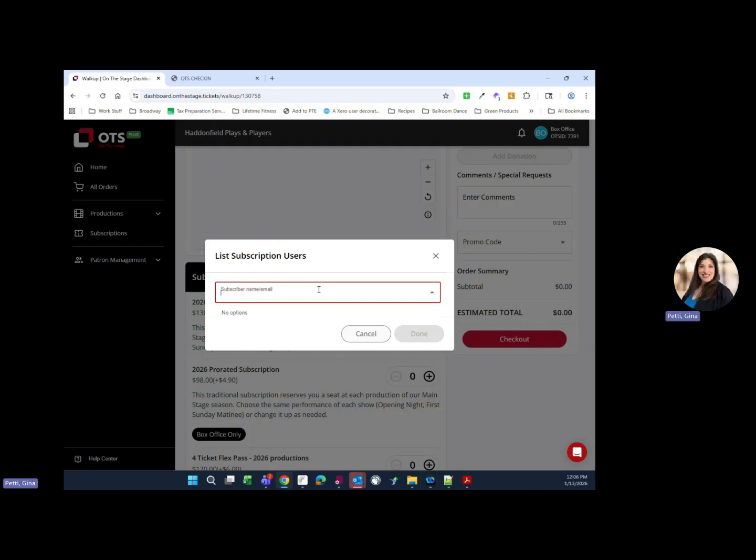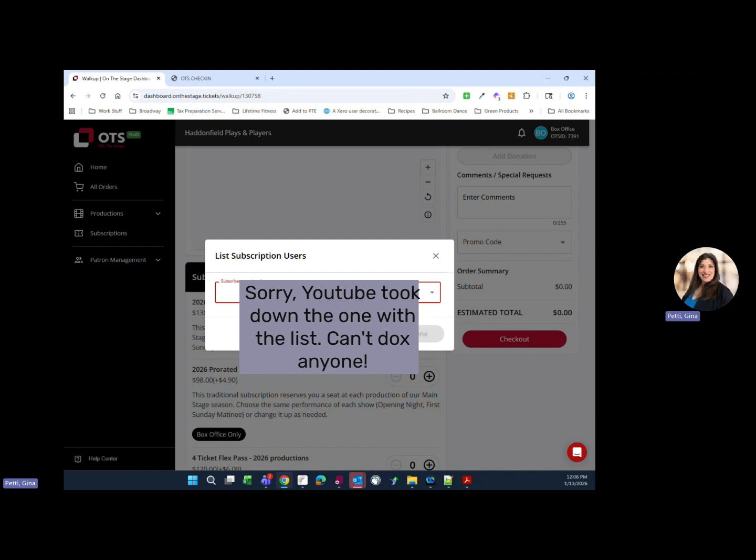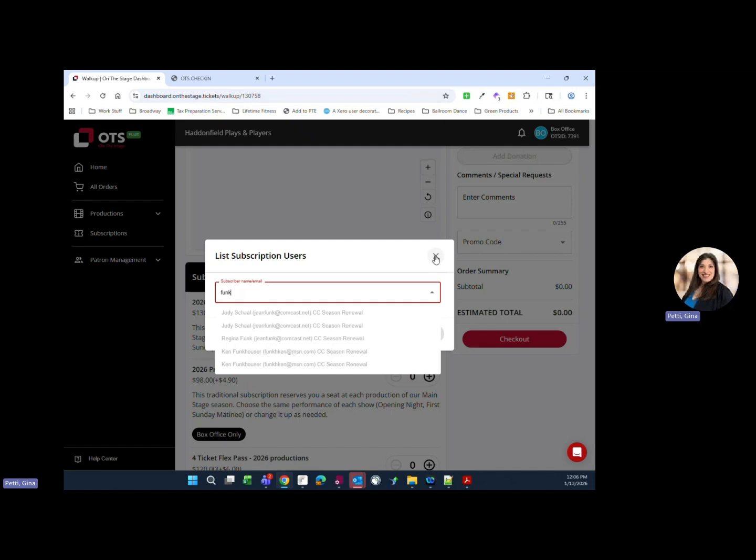If you hit checkout, it's going to ask you for an email address, and then it'll give you a list of the subscribers. I typed that because I knew I'd have a couple different options. These are all grayed out because we have already scheduled all of their subscription tickets, all their season tickets for the year. But if someone had not yet done that, then they're going to appear here. Their text will be in black, and you'll be able to choose them and use that subscription.